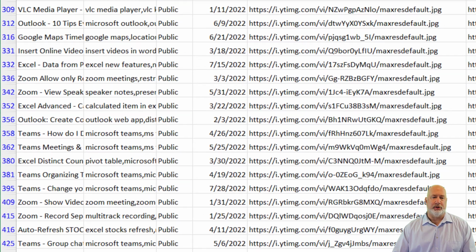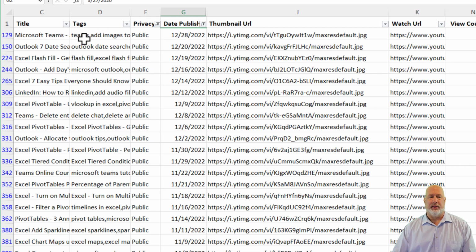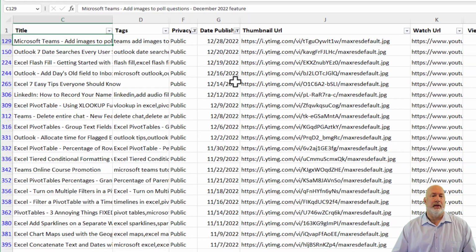Another cool tip is when you're filtering, you can always sort. I'm going to sort newest to oldest. That was the last video that I came up with right there: Microsoft Teams, add images to polls. So there are the 143 videos. Again, those are on my website where I blogged. You can click on them and pop into them.